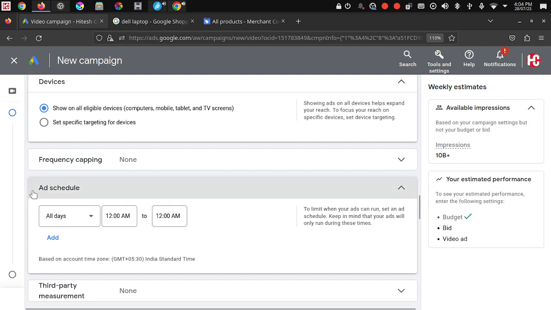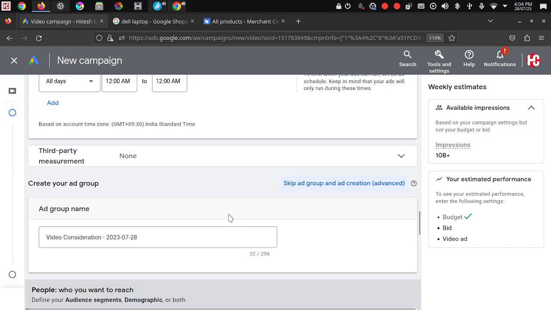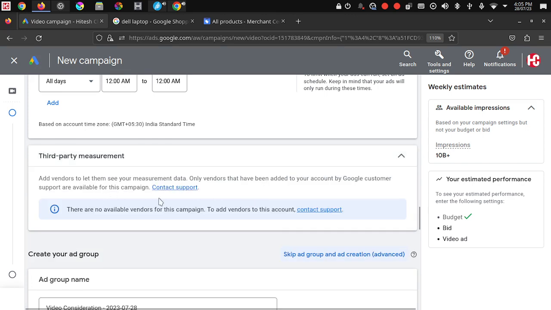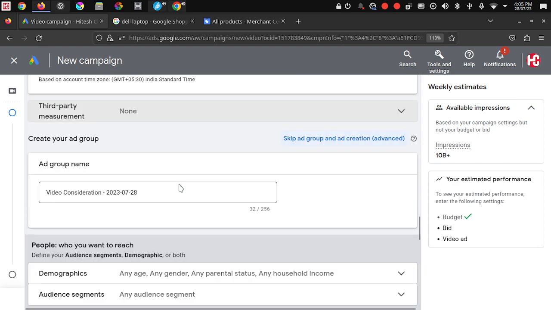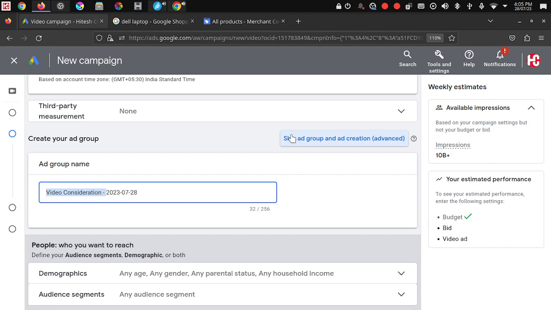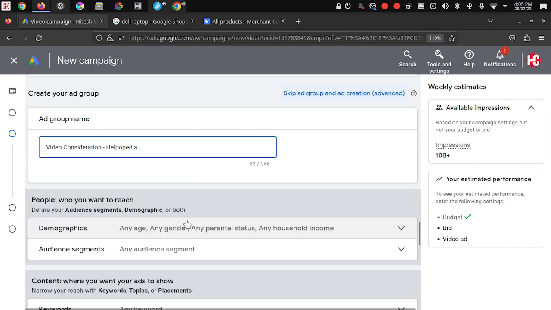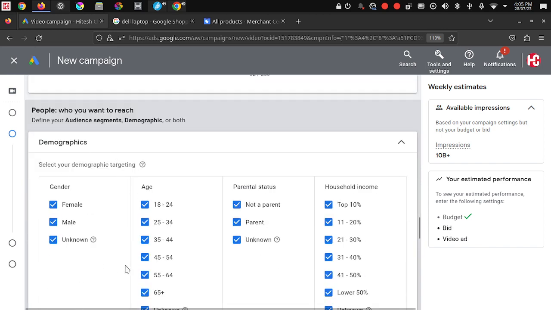So now this is a video ad, so I'll select all days 24 hours, so that is 12 a.m. to 12 a.m., so that's fine. And third party measurements, so I don't think there is any third party measurement over here. Yes, there is nothing over here, so I can ignore this. And then I need to provide the group name, so whatever I selected as a campaign name, so that is say Helpopedia, or yeah, so that is what I'm selecting. And then my demographics, that all things like we selected in other ads.